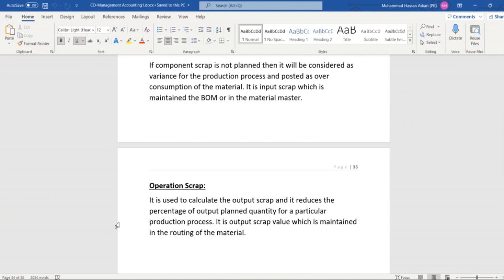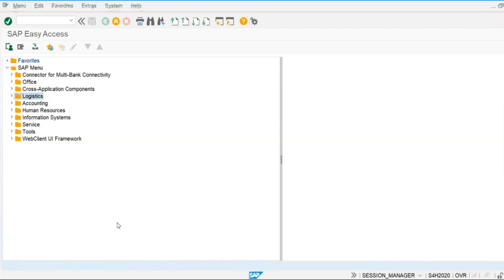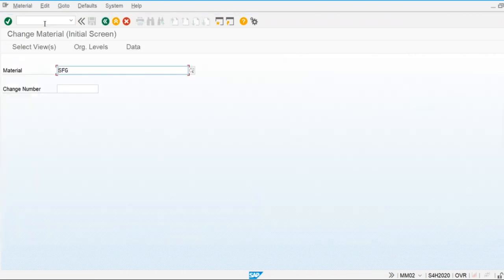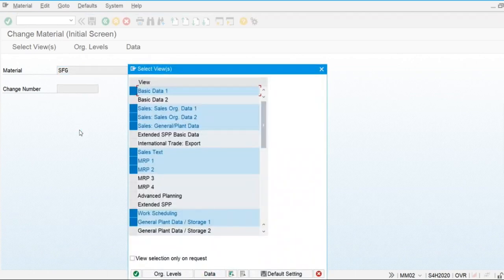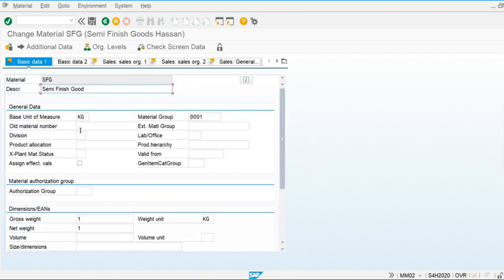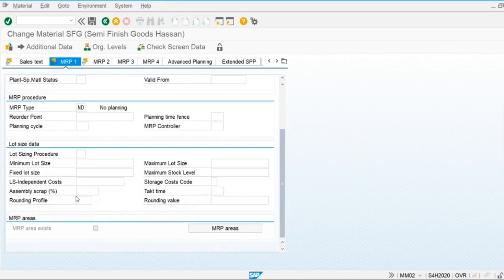So let's go into the system and calculate the planned scrap, and then post the actual value of the scrap after the production process. First of all we are going to do assembly scrap. Let's maintain the percentage of assembly scrap on the semi-finished good, as we are going to do the semi-finished good production. Let's go into the MRP1 tab. Here we have to apply the scrap percentage. I'm going to do 10% scrap calculation.